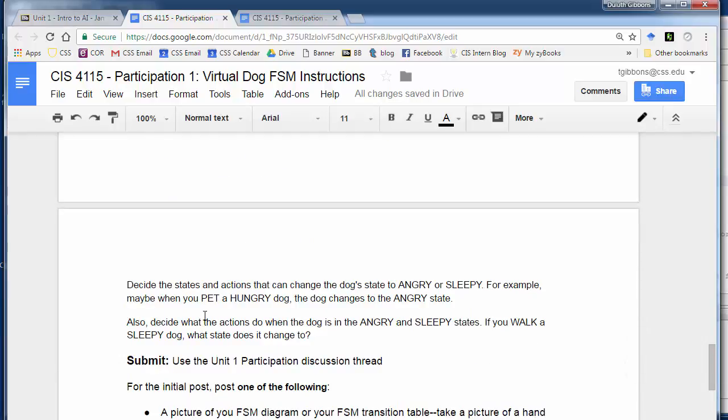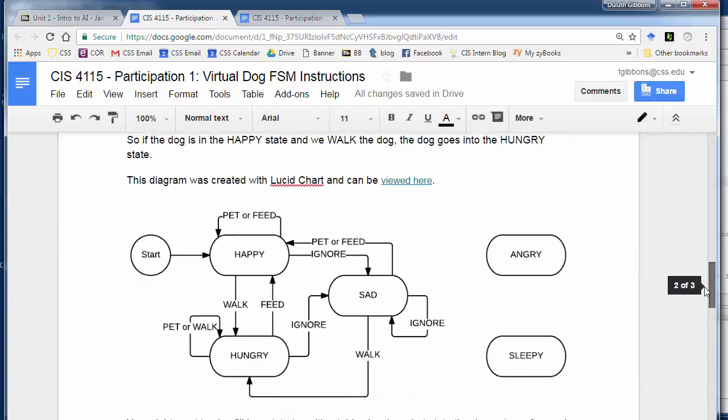For example, you might pet a hungry dog and the dog will change to angry. So maybe here, rather than right now petting the dog makes it still hungry, maybe if a hungry dog you pet it, it gets angry at you for not feeding it. So maybe we'll change this so petting will go over to angry. Same with sleepy. Maybe if you have a sad dog and you walk the dog, maybe instead of getting hungry, you can decide what to do.